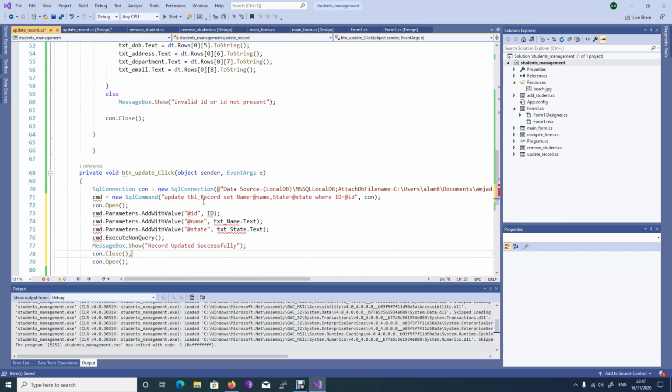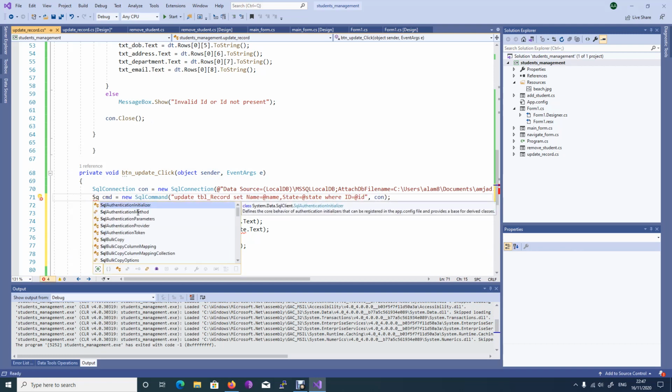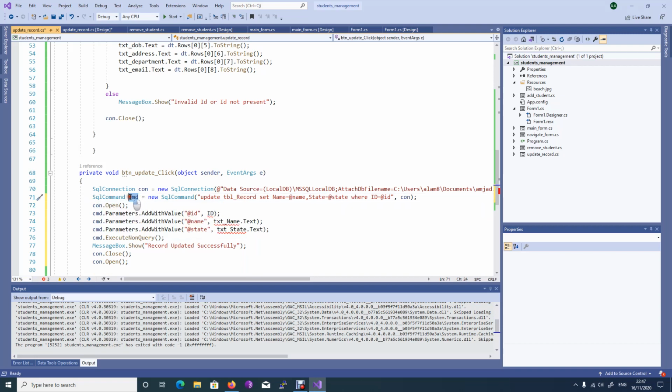First of all, you create an SqlCommand called cmd, any variable name you can take, and the command is: update, which table? Students. In the students table, what things are there, guys? We have ID and all those things, isn't it? Let me explain what I want.